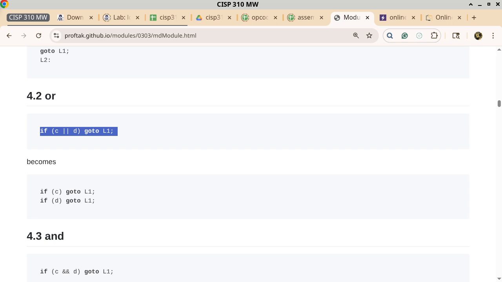Okay. But almost every programming language that is in use right now would implement the short-circuited mechanism, which means if C is true, don't bother to evaluate D.